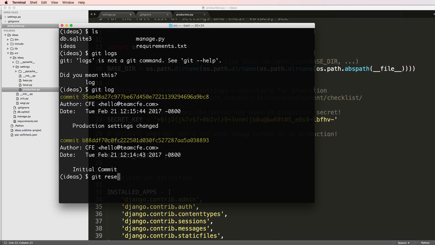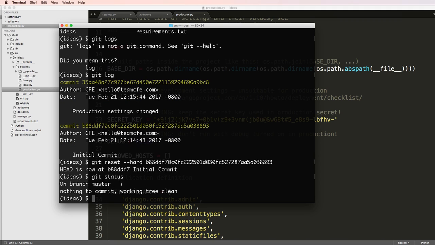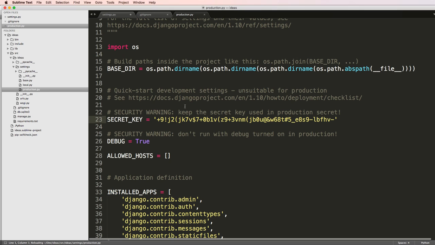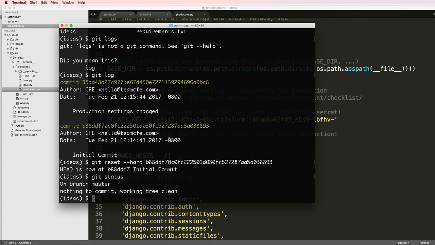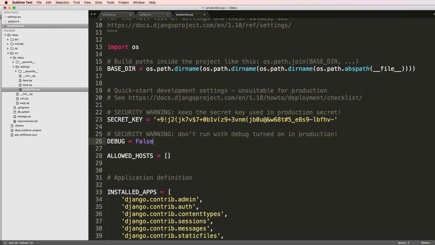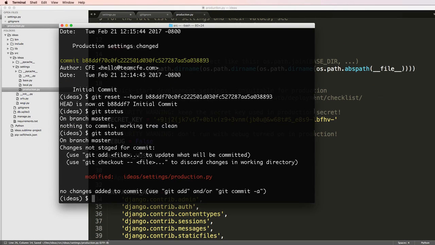So by doing git reset --hard, I can actually use this commit. And now it brings me back to the initial commit, and I do git status and it's showing nothing has changed. If I go into production, the debug is now true. So that's where that really allows you to just jump back in time using Git. If I change this back to false and do git status, there it is.